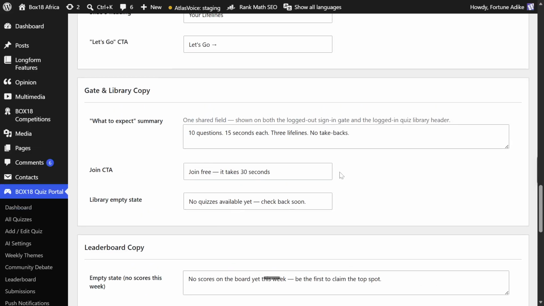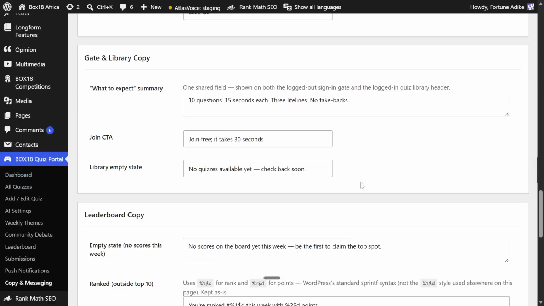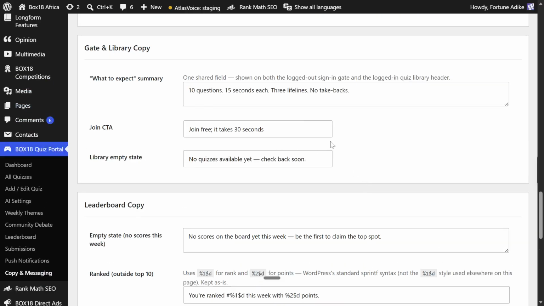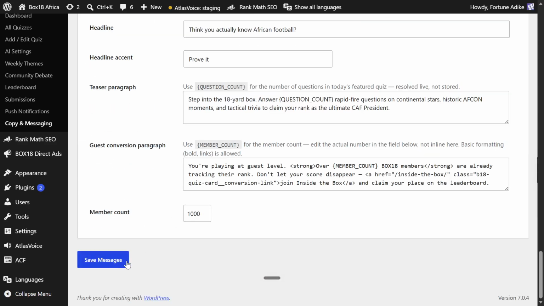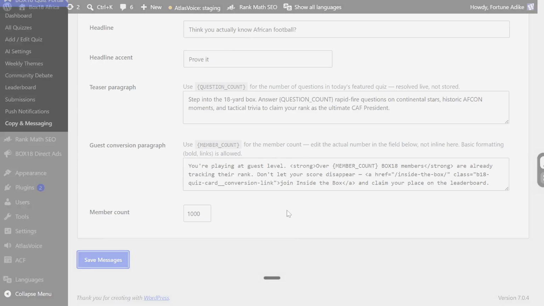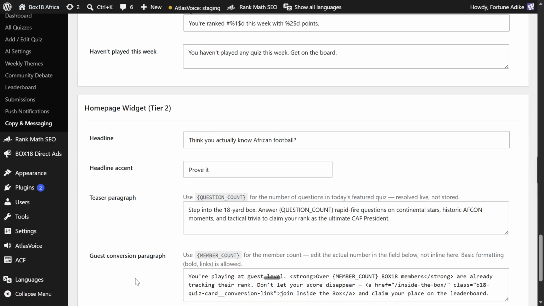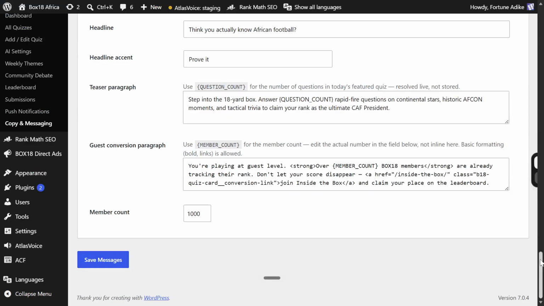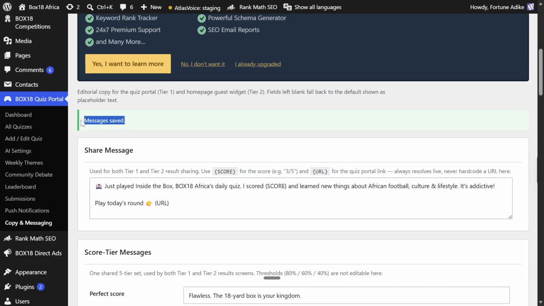So take note that if we are updating this, let's say this one, join free, it takes 30 seconds, and I want to update it to something like this. For instance, all I need to do is copy it, and then I will save it. Take note, this is join free, it takes 30 seconds. Why I'm copying this is so that I'll be able to search for it in the language section. Without updating it, it means that I didn't make any change. So I've just saved the message from the button at the bottom of our page. This is the success message saved.